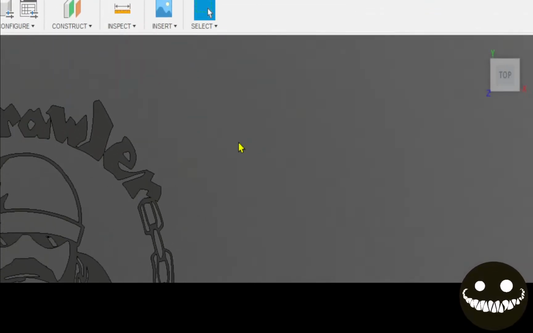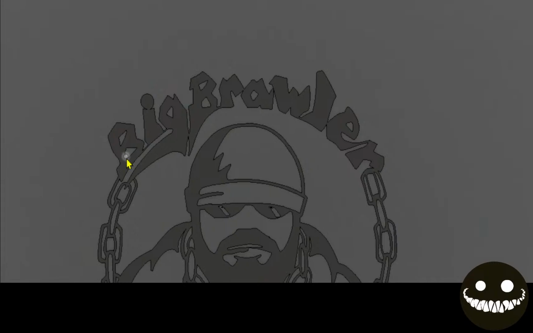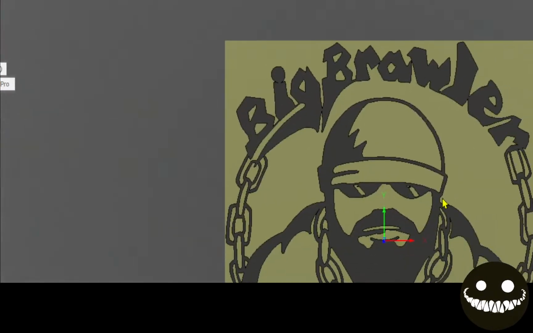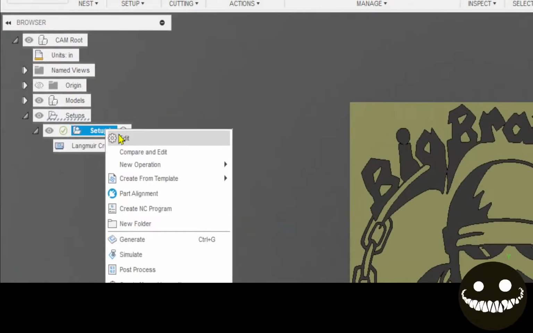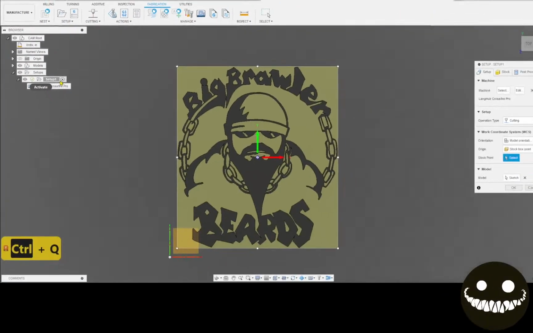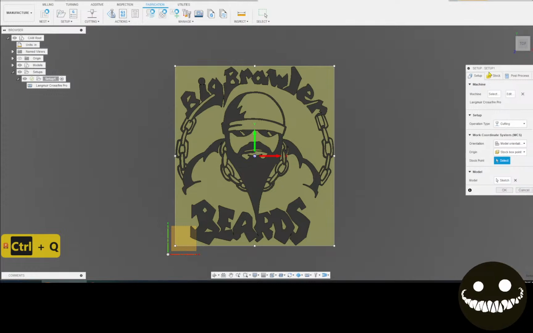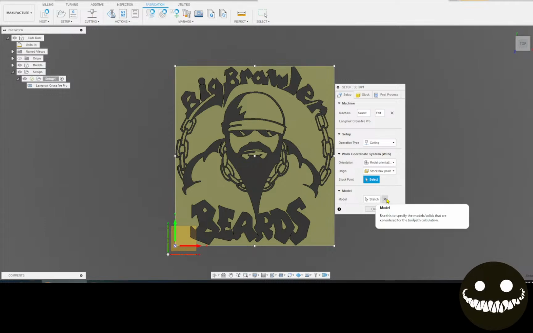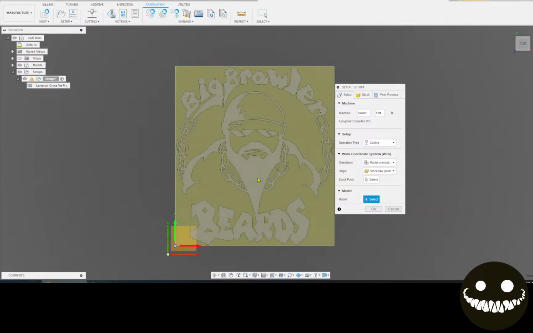Alright, anyhow, let's go into the manufacturing workspace. We'll start with the setup. I'm going to edit it. I'm going to zoom out here. And here's our setup menu. I'm going to move our stock box point origin to the bottom left-hand corner. Right now it's saying we selected the sketch because that's all you had before, which is fine. I'm going to actually select the body instead.